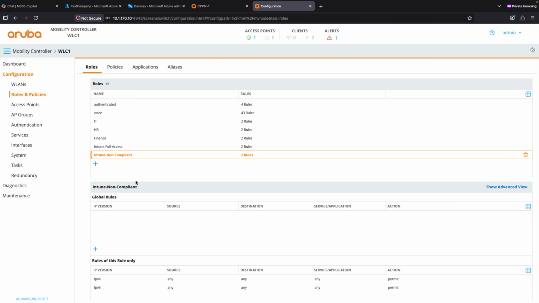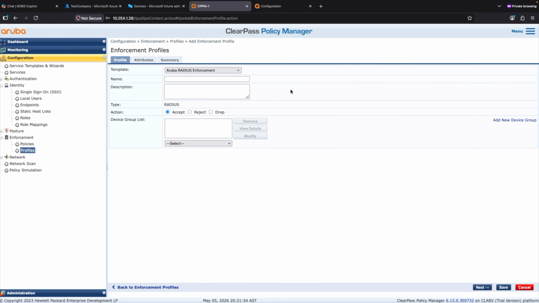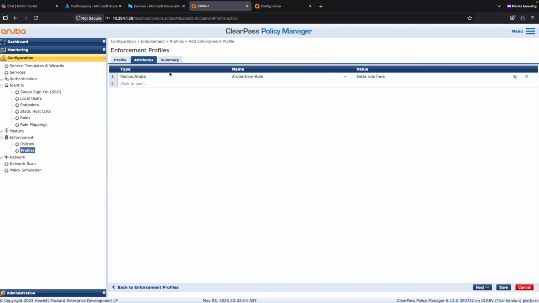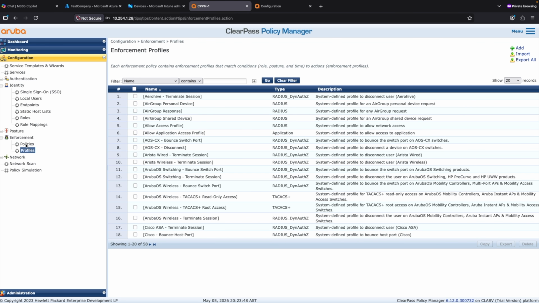The other one is Intune non-compliant. I will copy this one also, and then I will come into the enforcement profiles. I will create a new one, Intune non-compliant, and for the attribute I will enter the role name here, which I copied from the controller, Intune non-compliant, and I will click on save.